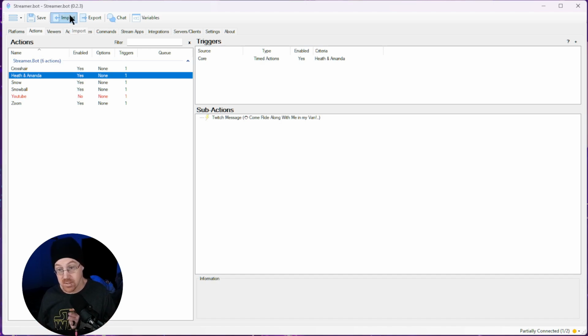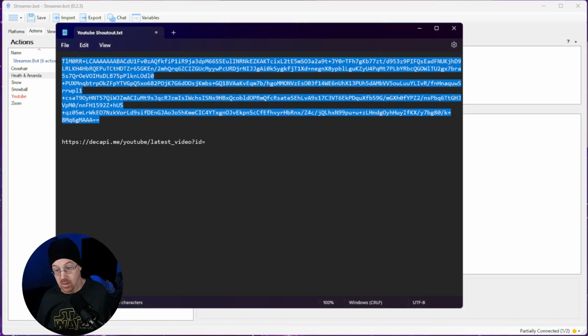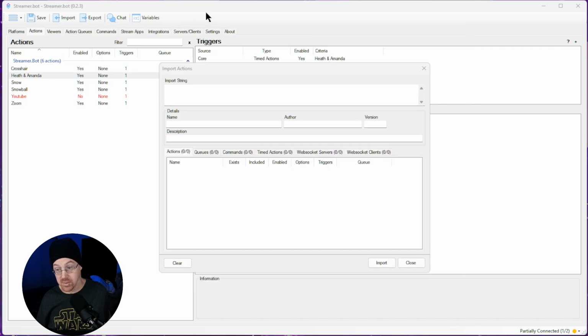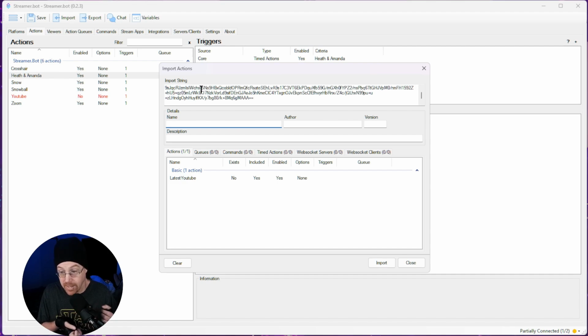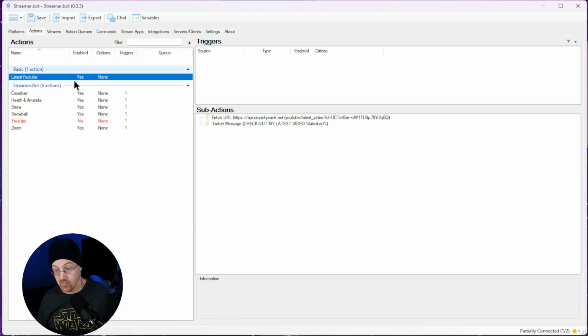The first thing we need to do is go to Import, and we're going to import a string of code that I will give you down in the description below. That is the string of code right there. It is already copied, so we just go back over here to Streamer.bot real quick. We're going to paste that in there, so Control V. As you can see down at the bottom, when you import that string of code, it gives you the latest YouTube action. So we're going to import that. And now we have a new basic action for fetching the URL from our channel.